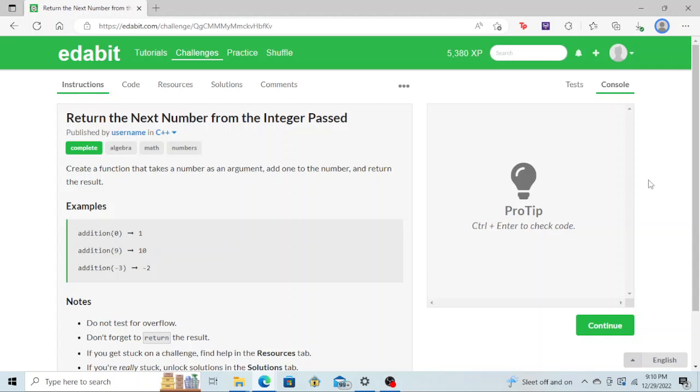This one's called Return the Next Number from the Integer Passed. It asks us to create a function that takes a number as an argument, add 1 to the number and return the result. As you can see in the examples, if it gives us the number 0, add 1 to get 1. 9 plus 1 is 10, and -3 plus 1 equals -2.